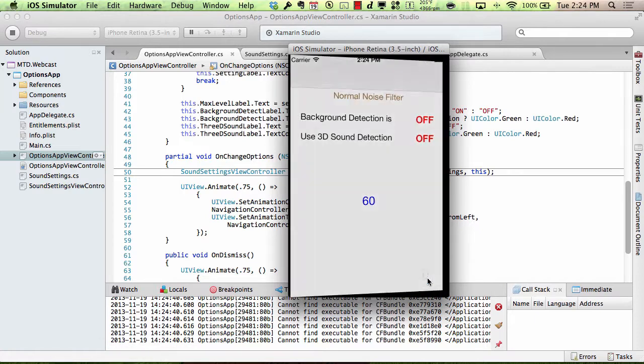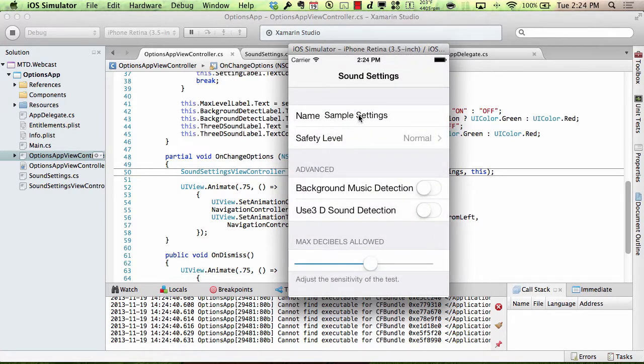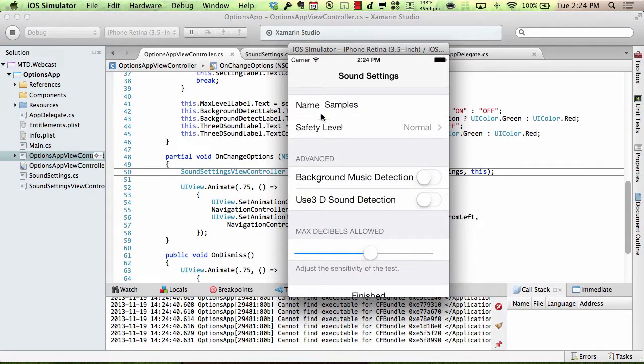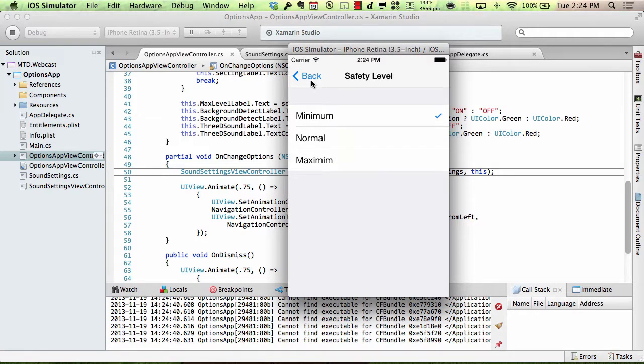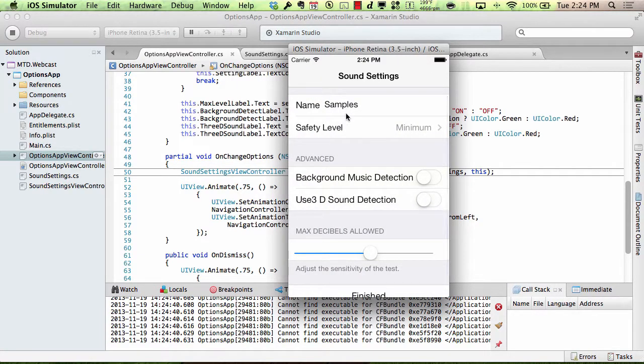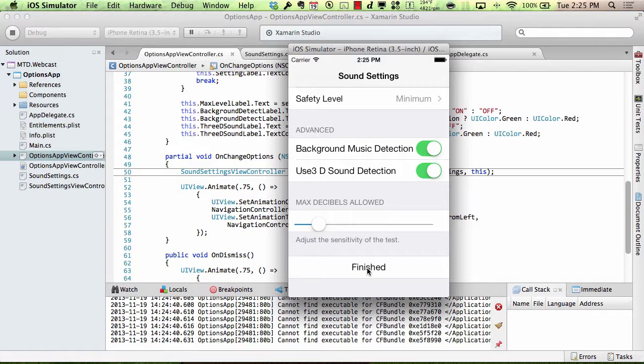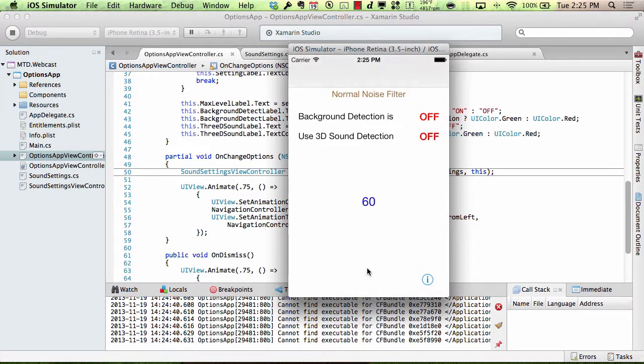All right, we go to our dialog here. Now it flips over. I have sample settings. I can change this name. So I can say, for example, samples. All right, and then I can change my safety level to say minimum. Notice I now have a navigation view up here. I can turn on my background music detection and drop the max decibels allowed, and notice that we now have a finish button down here. When I tap the finish button, it's going to actually call the onDismiss that will animate us back. Okay, so we end up back on the main page.